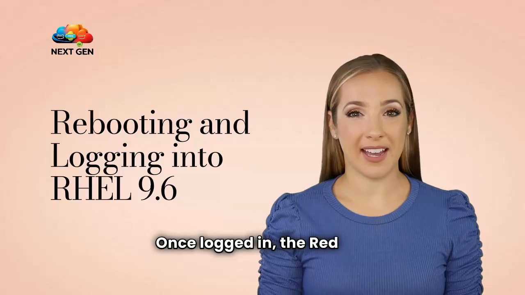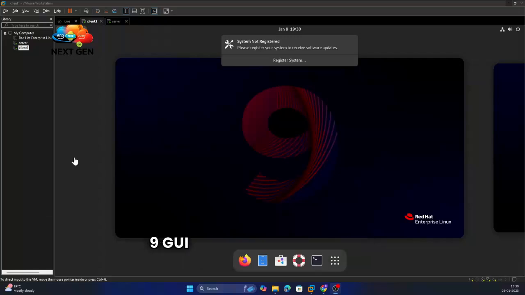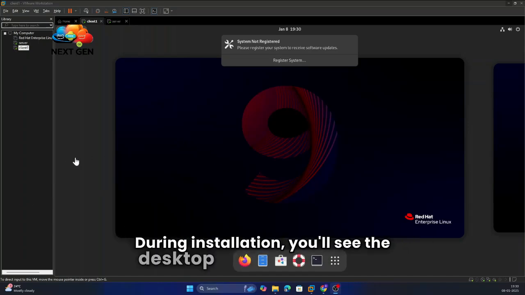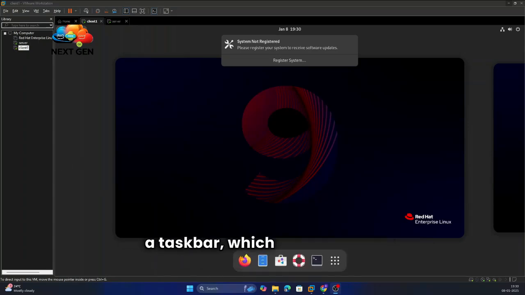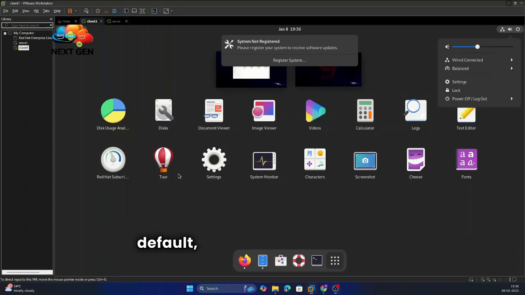Once logged in, the Red Hat Enterprise Linux 9 GUI will appear if you chose Server with GUI, or a similar option during installation. You'll see the desktop environment with a taskbar, which is the GNOME desktop by default, along with a few default icons such as Home, Trash, or Applications.